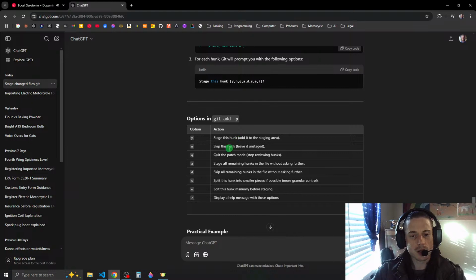So stage this hunk is y, skip this hunk, leave it unstaged, is n. Quit the patch mode, stop reviewing hunks, which is q. Stage all remaining hunks in the file without asking further is a. Skip all remaining hunks in the file without asking further is d. S is for split this hunk into smaller pieces if possible. E is edit this hunk manually before staging. And then ? displays a help message with these options.